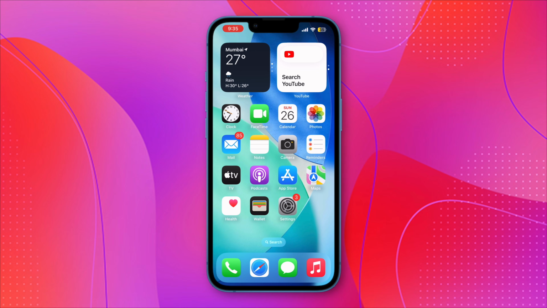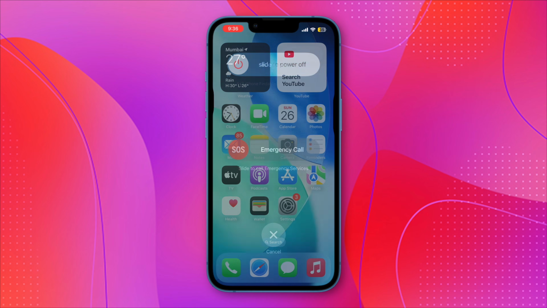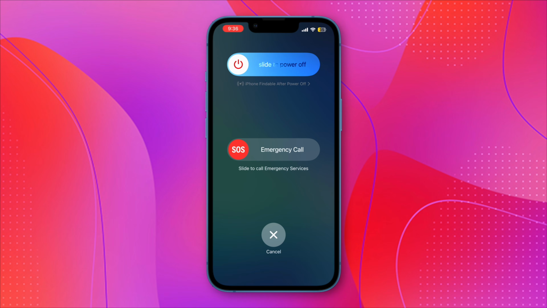Finally, there's one more thing you can try: a force restart. To do this, quickly press the volume up button, then the volume down button. After that, press and hold the side button. Even when the slide to power off screen appears, continue holding the side button. Your screen will eventually turn black, and after a few more seconds, the Apple logo will appear. Once you see the Apple logo, release the button and let your iPhone restart.